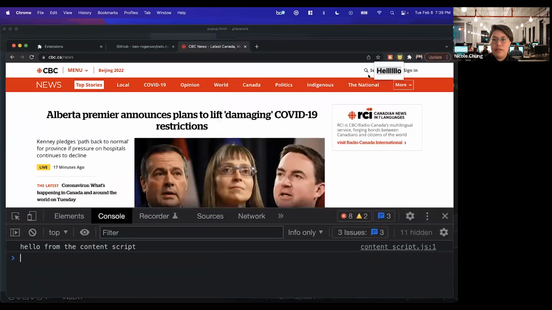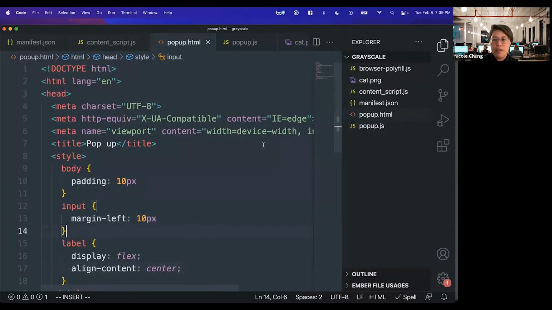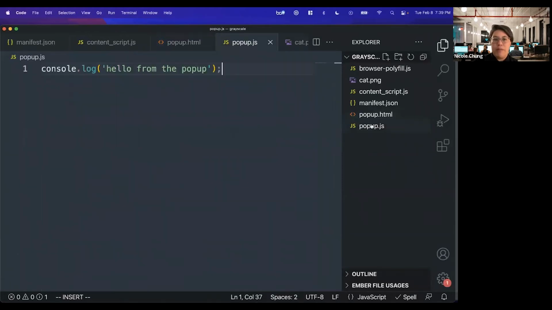Okay, so let's see if we see it here. Yes, so it just looks like that. It's very understyled, but it's for demo purposes. So now we're in our pop-up, and we're going to have to go to the popup.js. And now we know the pop-up's loading, so we can get rid of that line.